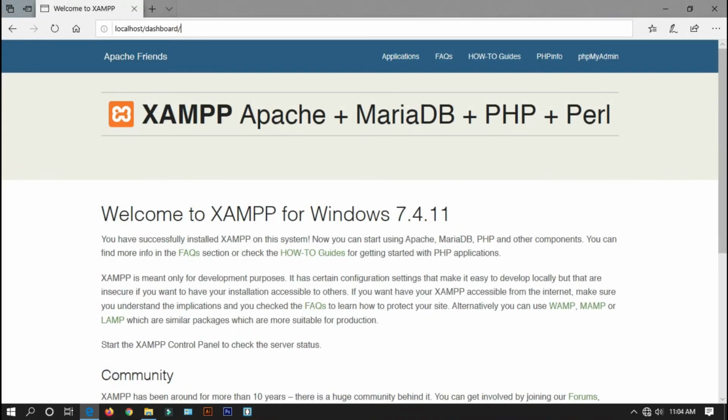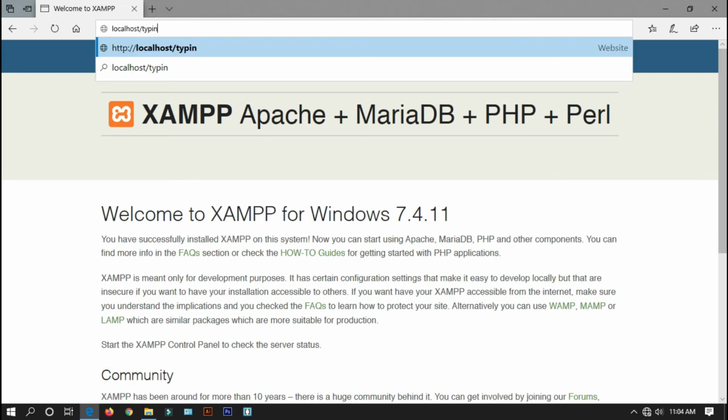Go to web browser and type in the address bar localhost/your folder name like I do.